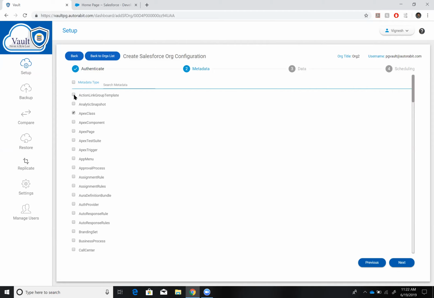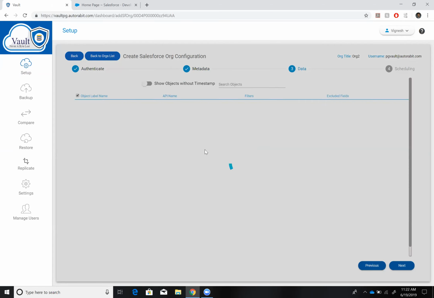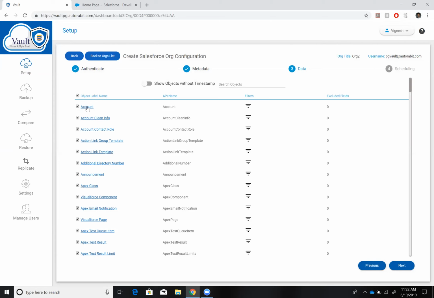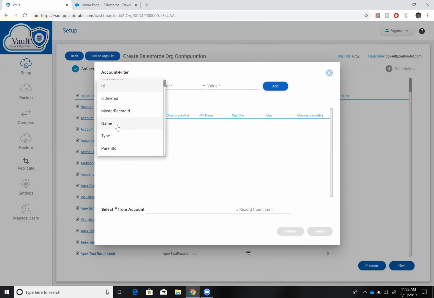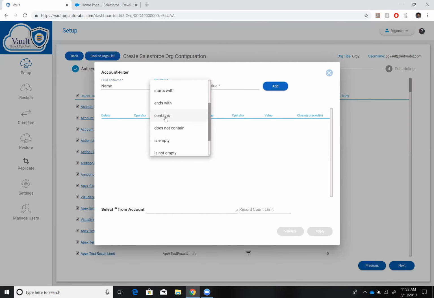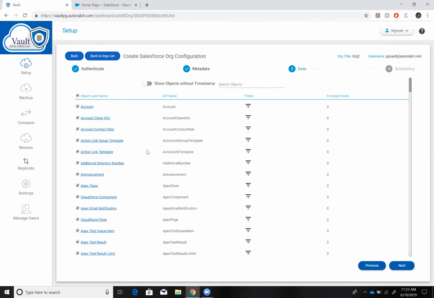So you can be selective about what components in metadata type you want to back up, and also you can be selective about what data you're backing up. If it's account, I can go to the filters here. I can specify probably the field name. Let's say name should contain so-and-so character, and all the records that satisfy this filter need to be backed up to a specific location. If you want to relate it to a specific solution, it's very similar to a data loader in the sense that we offer a filter option here. So you can be selective about the data backup here as well.